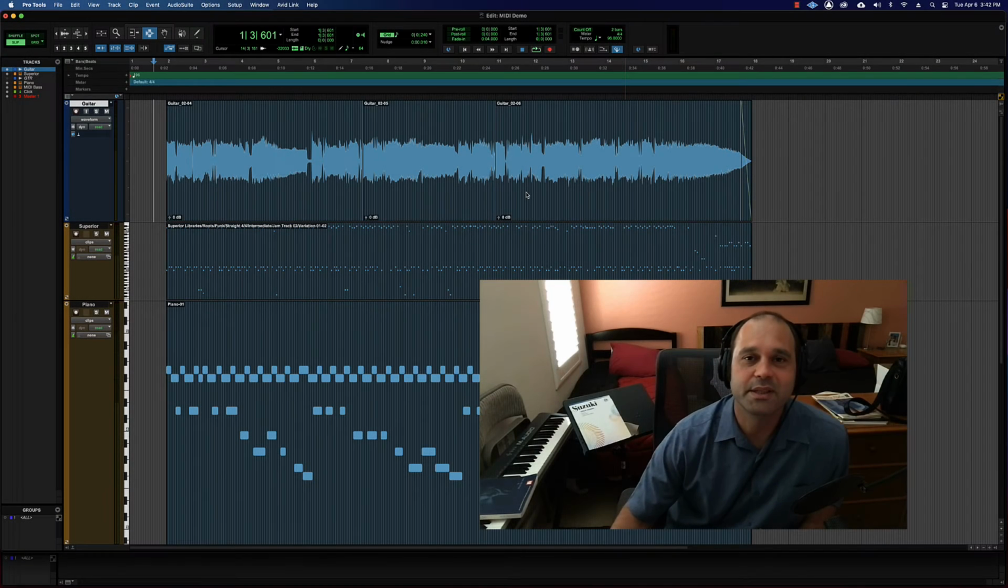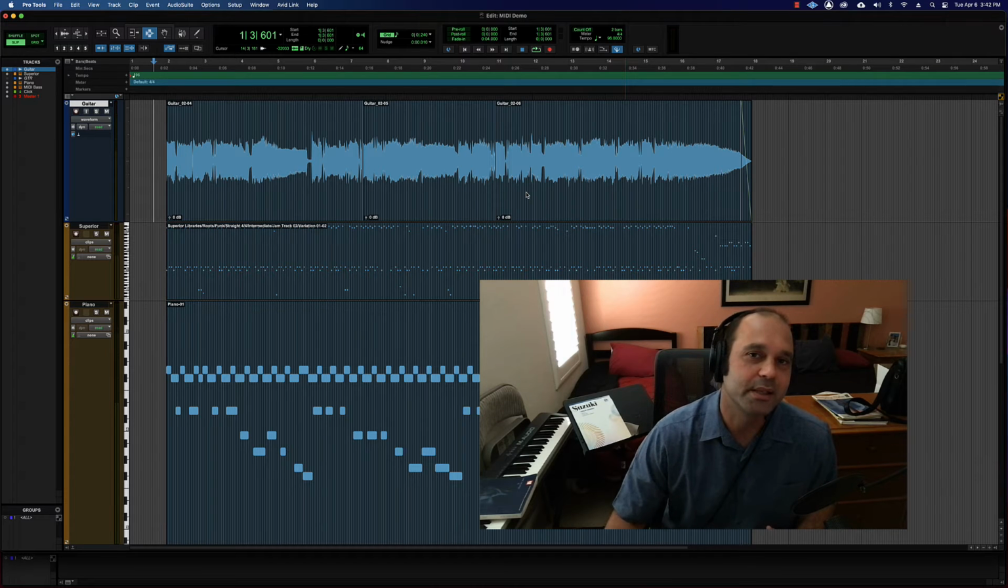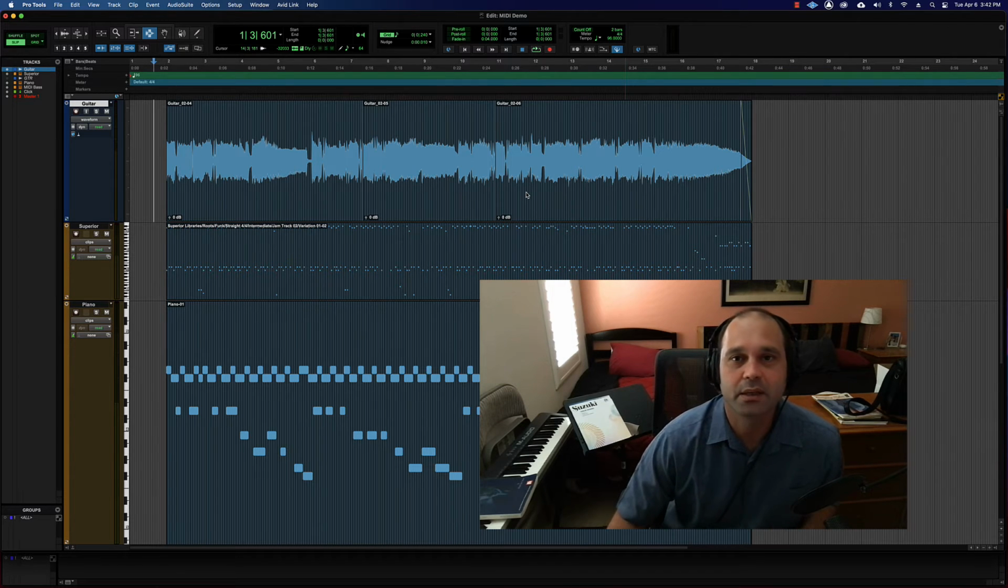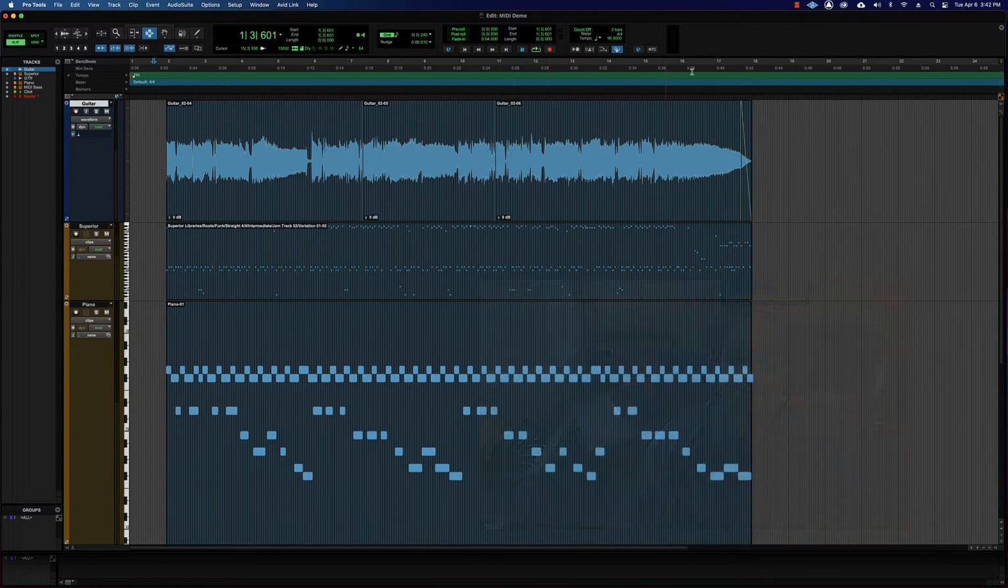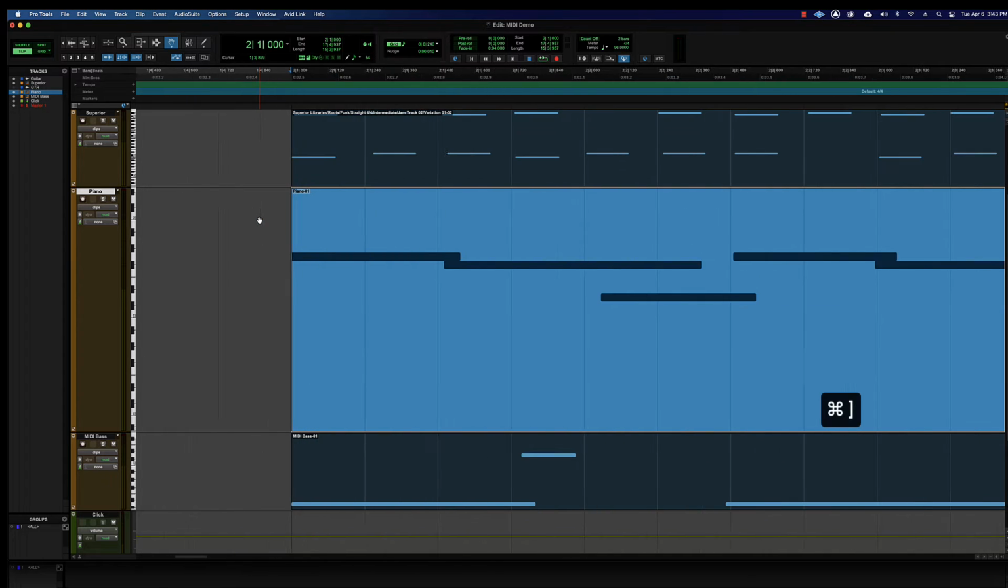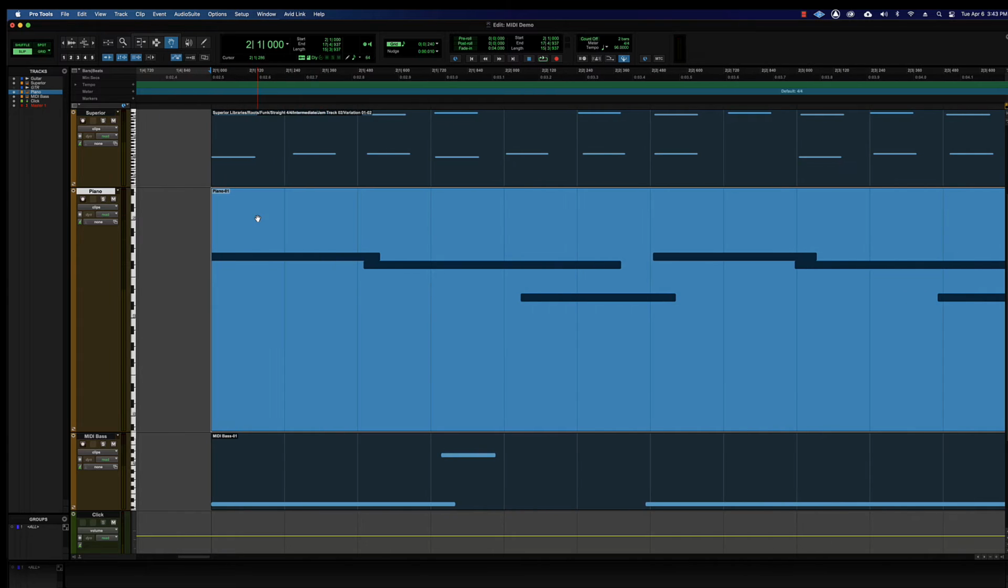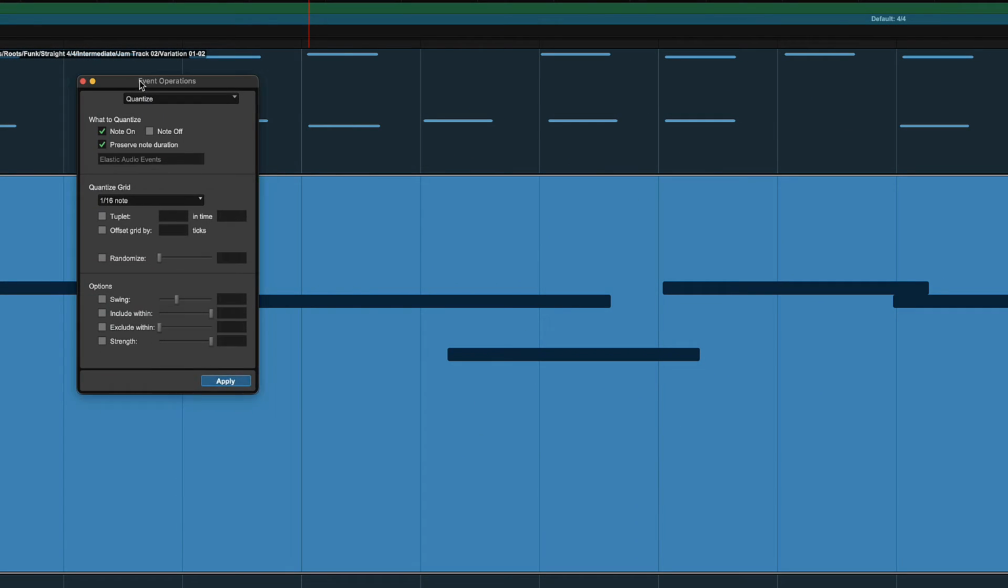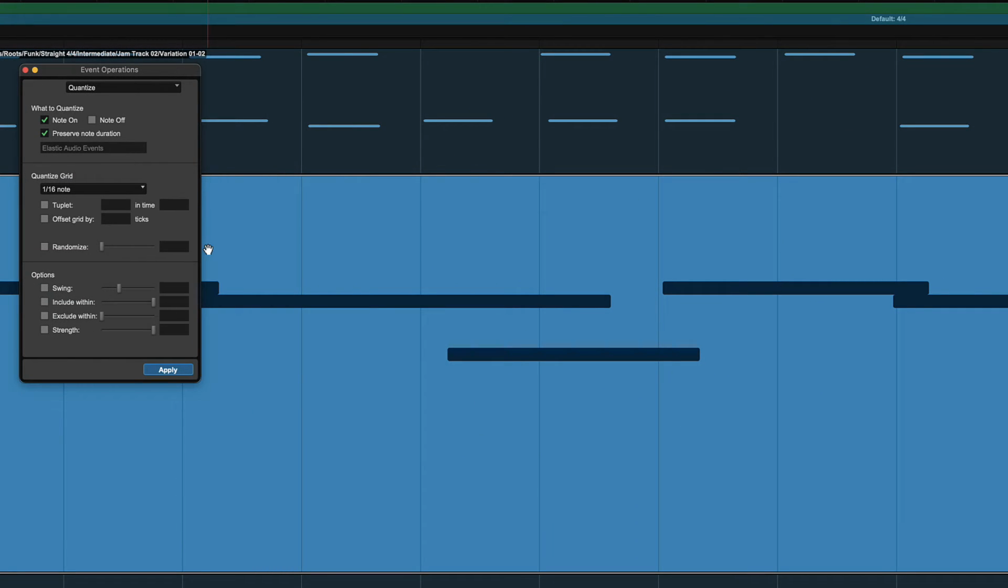Hey everyone, so in this video we're going to talk about adjusting the groove and the feel of the music when we're quantizing our audio, and mostly you use this with MIDI. So off we go. Okay, so I've got this piano track here that is not quantized at all, and I'm going to open up the Event Operations Quantize window. And we're going to look at a couple of these settings.